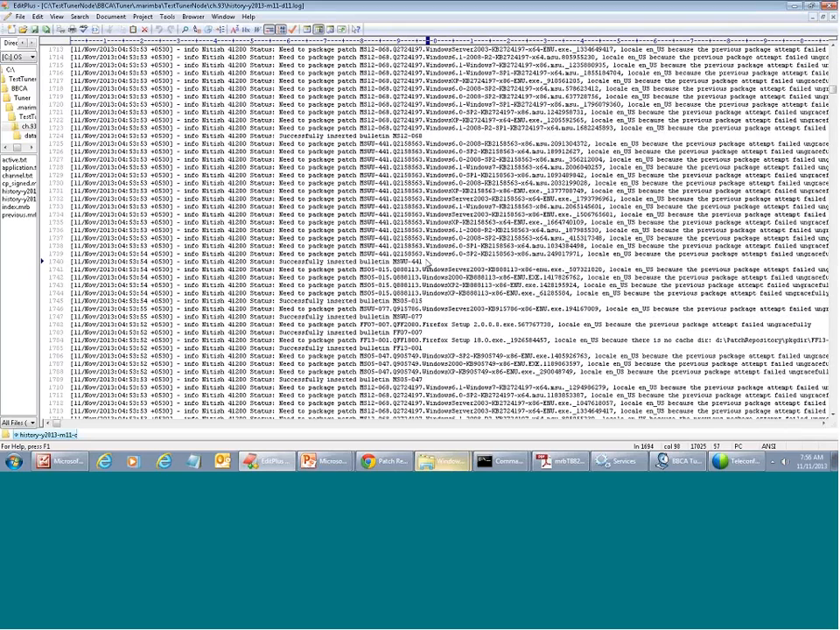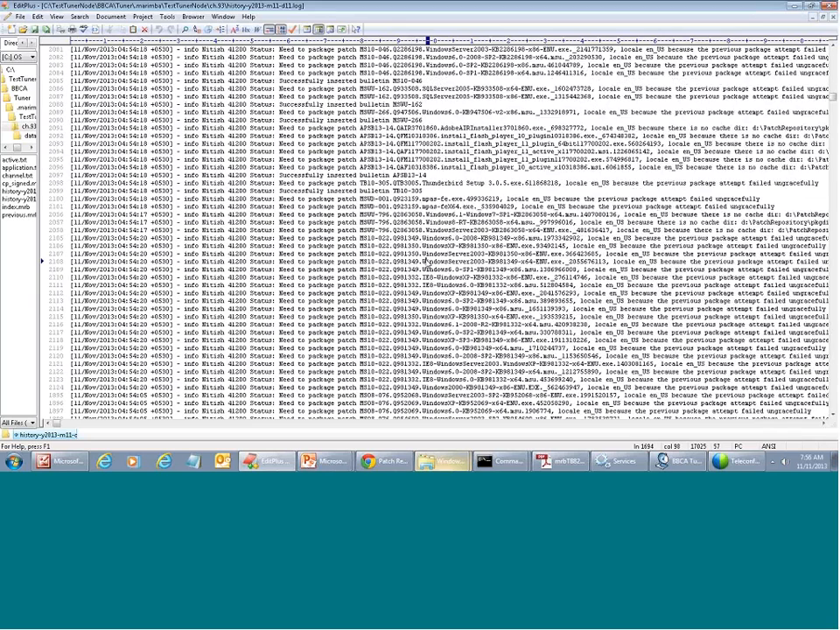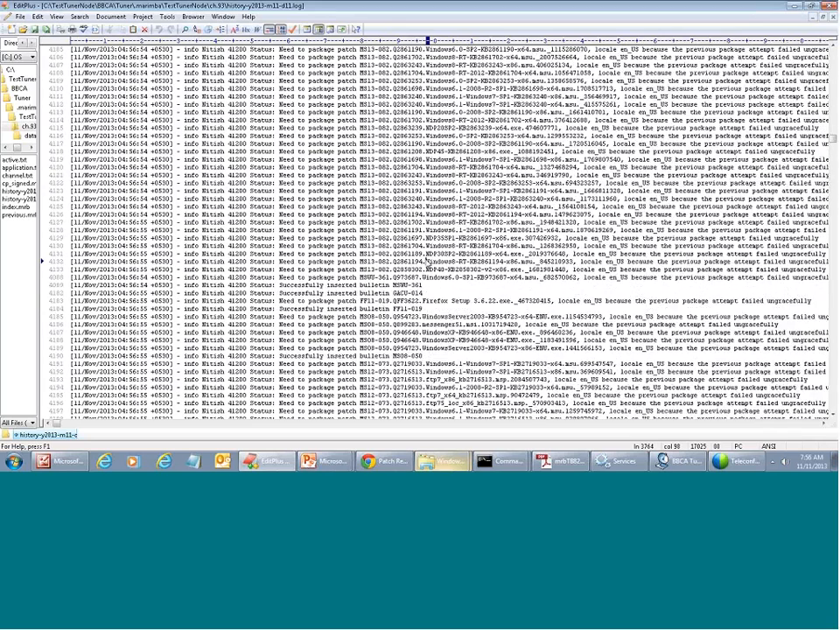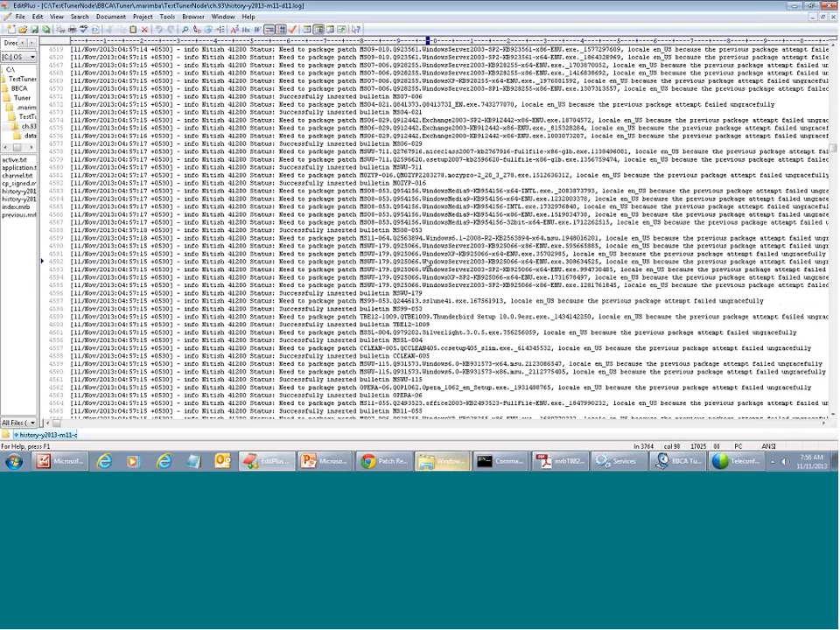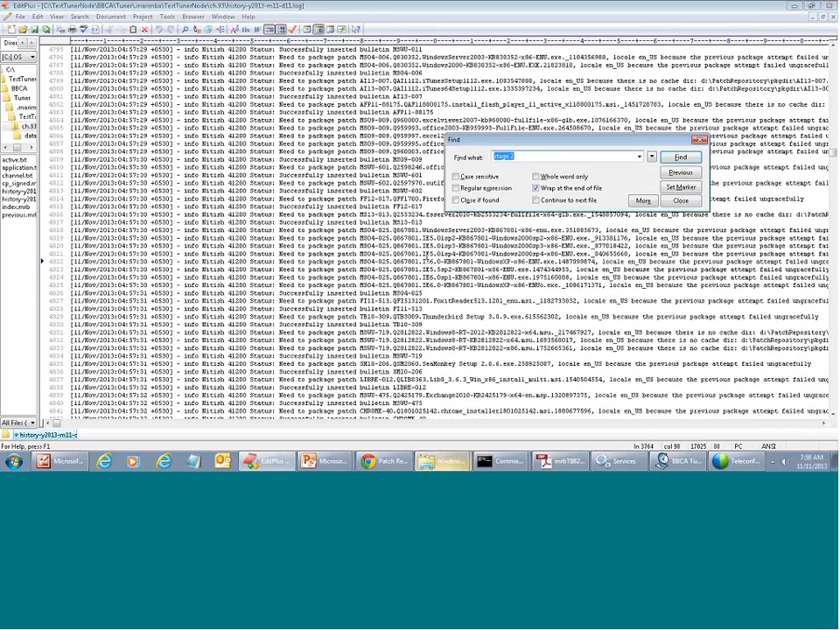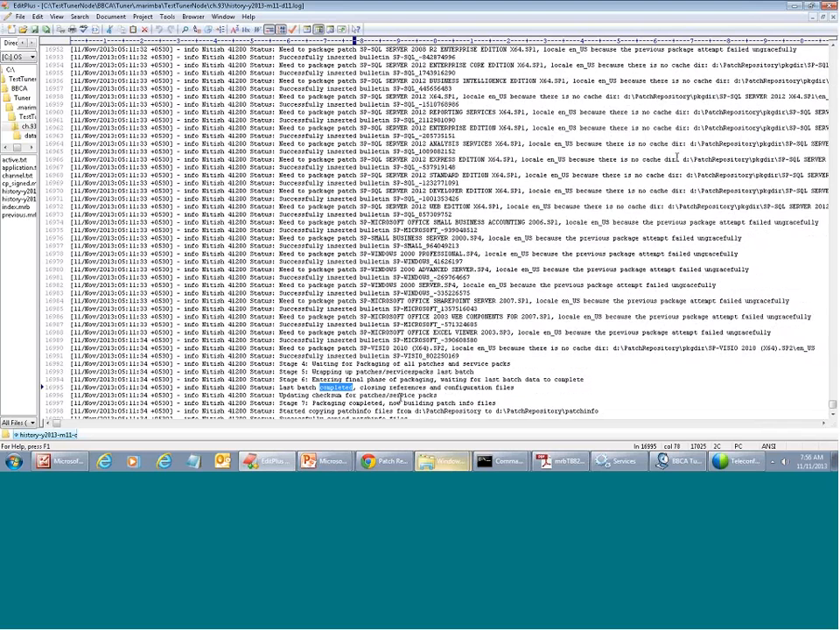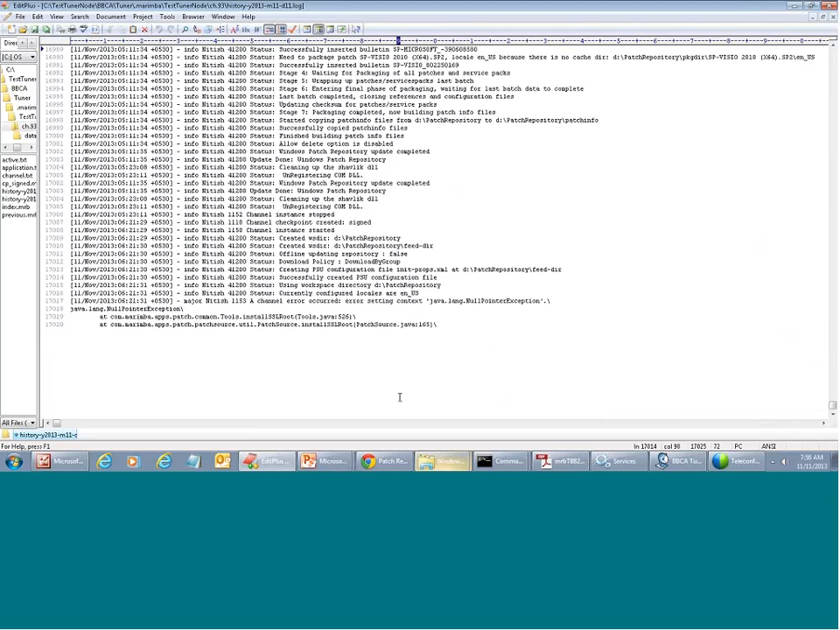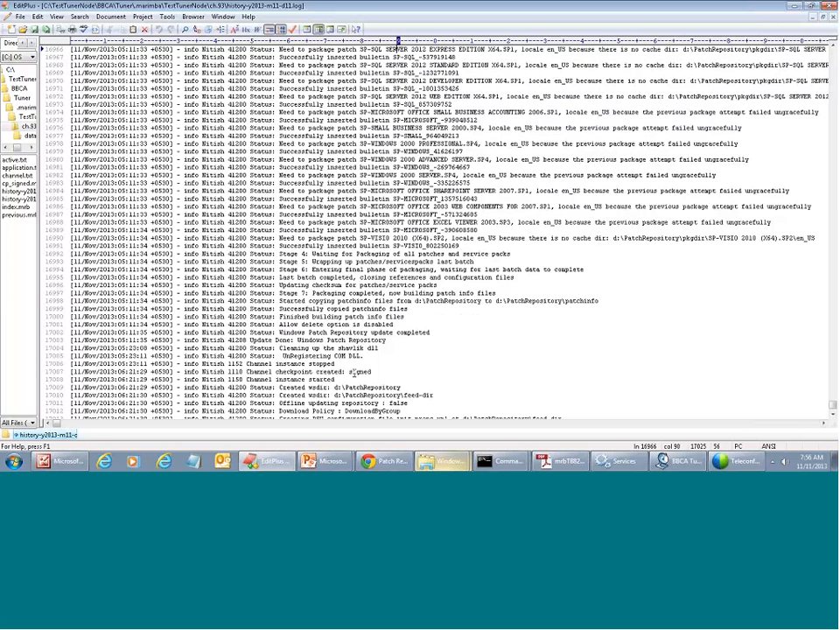The whole update of a repository takes less than 20 minutes in my setup. So it is roughly about 20 to 25 minutes. It will update the whole repository. So the whole repository update and everything will complete. It will print a message called update done for all the patches.